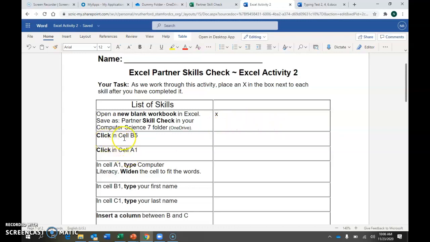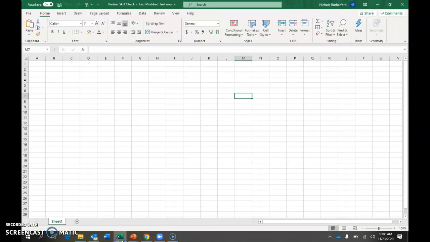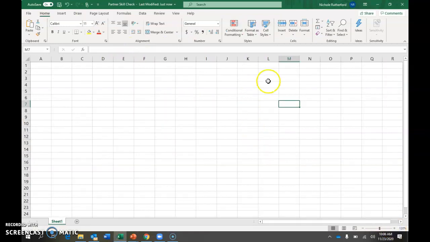Next, click in cell B5. All right. So as we said, I'm going to make mine a little bigger. As we said, the columns are labeled with letters and the rows are labeled with numbers. And when we're in a cell, it's referenced as the letter first followed by the number. So if we were to click in cell B5, we'd come over here to B, go down to 5, and you'll notice that cell becomes highlighted. That is now our active cell.